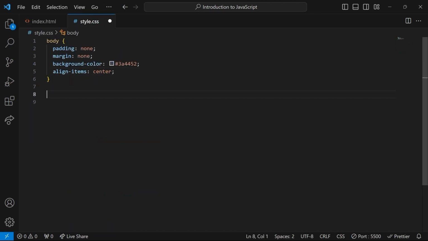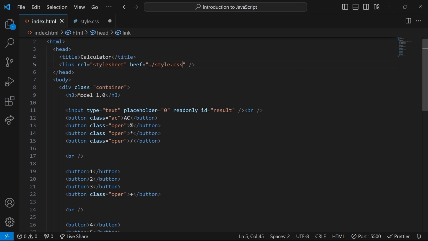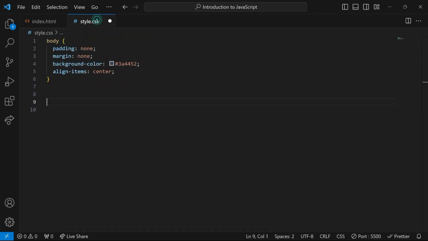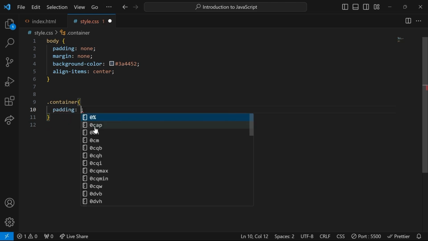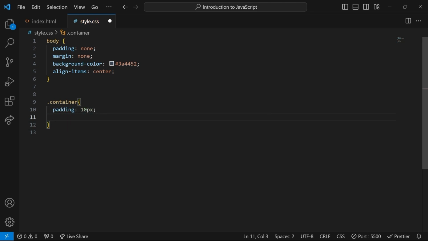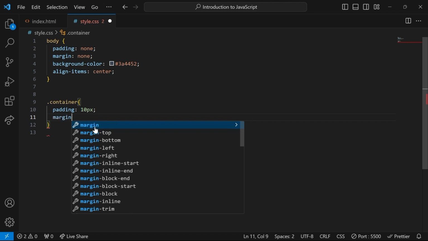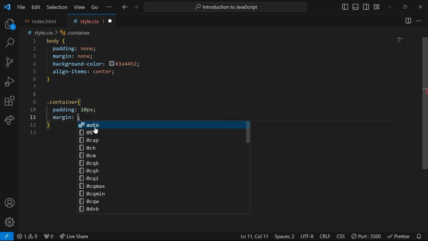So moving on, the next thing I want to style is this container right here. So I will come here and I'll select the container. I'll give the container a padding of 10 pixels. I'll give it a margin of none.